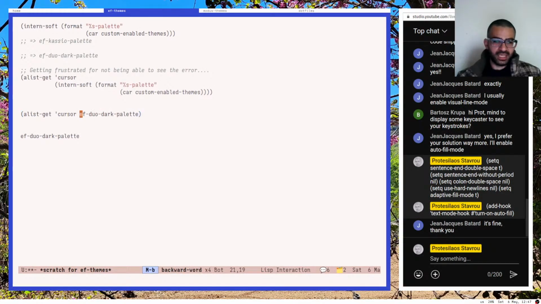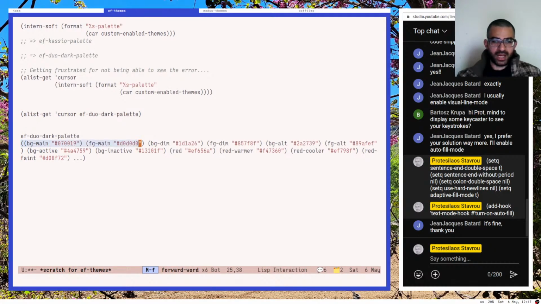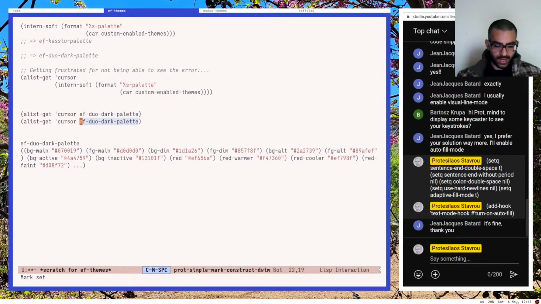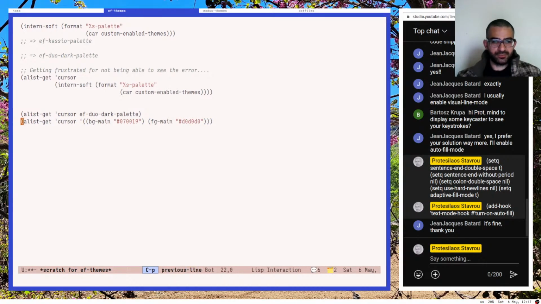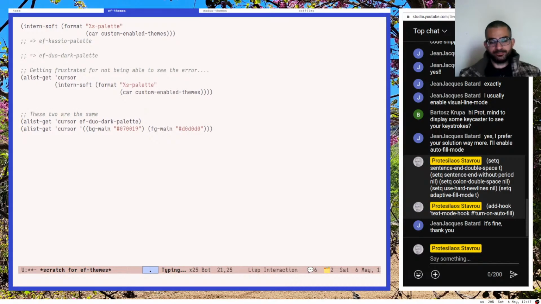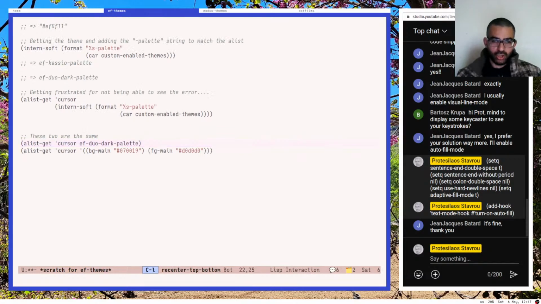So what this is, let's have it like this. So this is the same as this. Let me keep it small. Imagine, of course, it's the complete list, right? So these two are the same. Okay? So this, when you are evaluating alist-get, is replaced by its return value. And the reason for that is because it is not quoted.